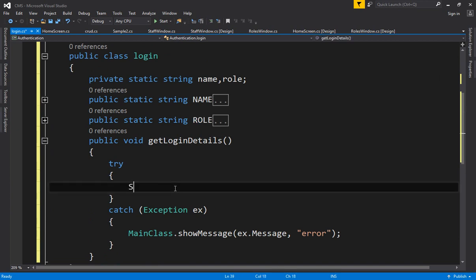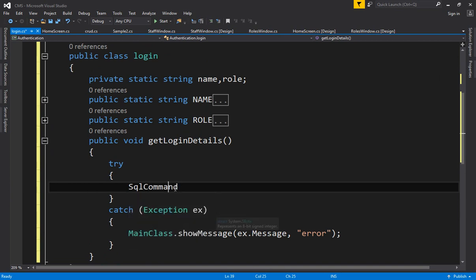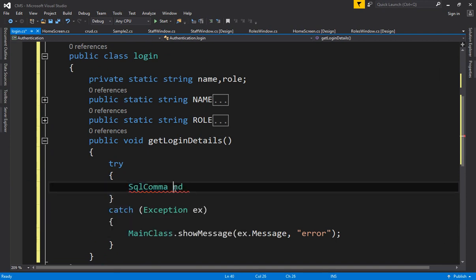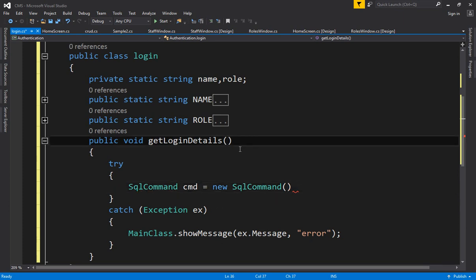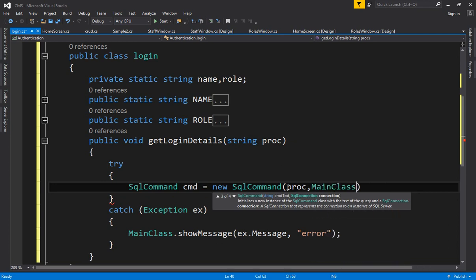Okay, so SQL command is not appearing, so no problem, we can import the namespace using System.Data.SqlClient. So SqlCommand cmd equals new SqlCommand, and then here it is asking me the procedure. Do I have the procedure? No, I don't have the procedure here. I will pass that procedure at runtime. So can I write here proc. Whatever the procedure will be, I will pass it here, and then the connection. My connection is in my main class, so via the main class I have called my connection.